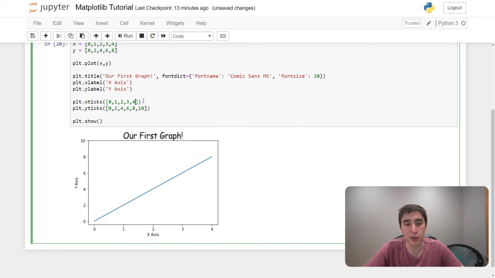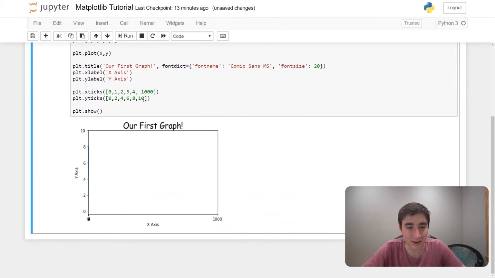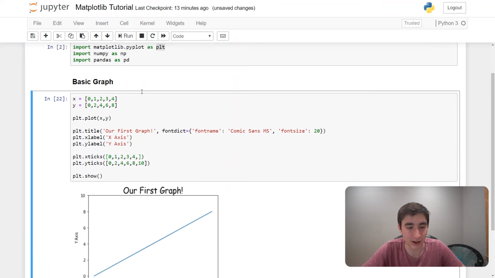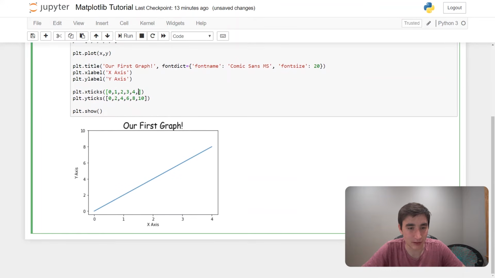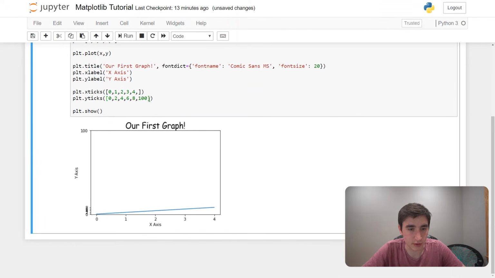And one thing that's cool to know is that the graph will automatically resize based on how we set this. So if I set one tick to 1,000, well, now our graph kind of looks not too good. But it's nice that you can easily do that. 4 is better. And you can do the same thing with Y. Let's say I wanted to make the last one 100. As you can see, it changes up the sizing of the graph.